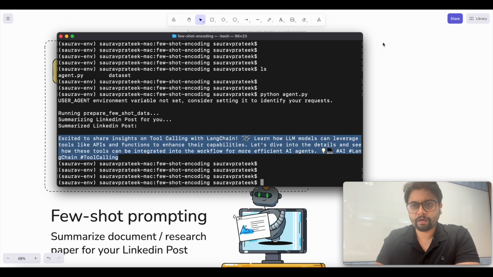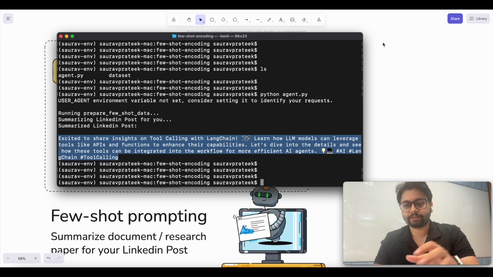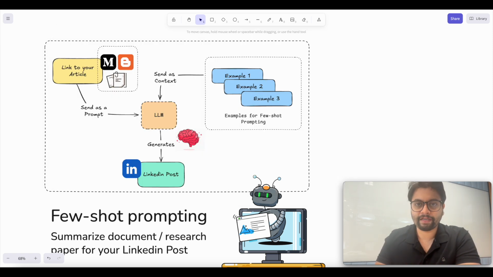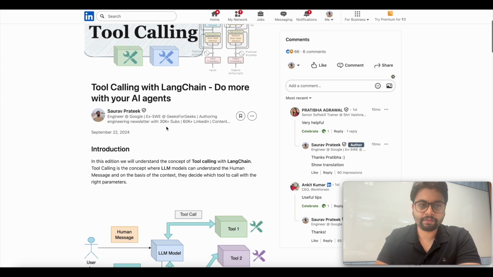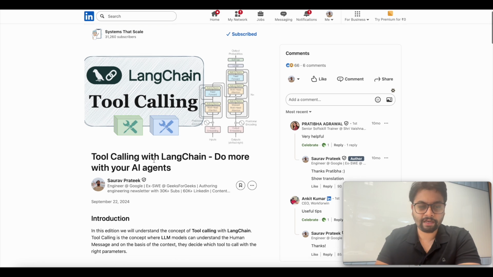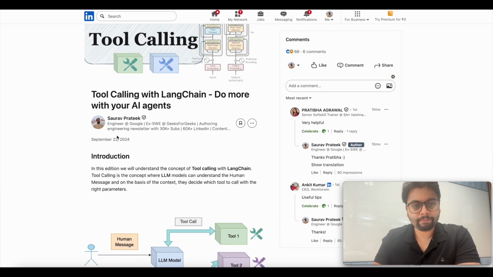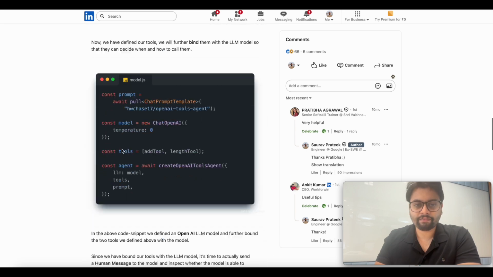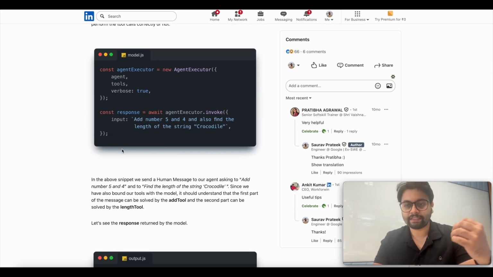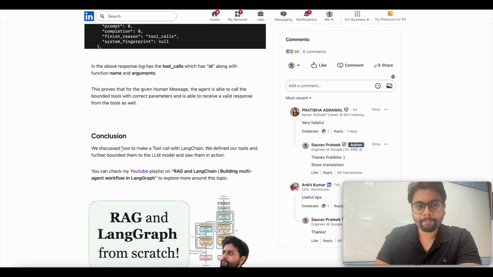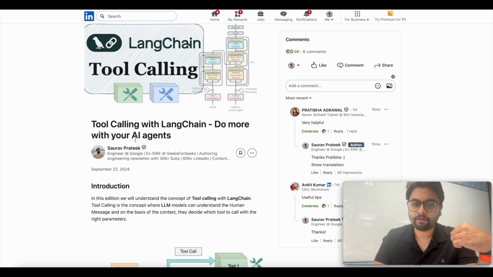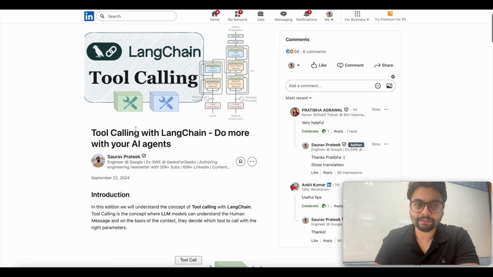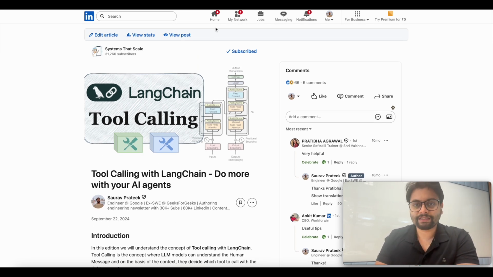I can show you the article for which it has tried to return a summarized LinkedIn post. This is the article, Tool Calling with LangChain, Do More with Your Agents. I wrote it last year on September 22nd, and this was the content which I gave. On analyzing this content, the agent has come up with the post. I can post it whenever I want to share this again with my feed. I can simply add the content which the agent has generated, along with the link to this article, and I'm good to go. Now this is the idea.